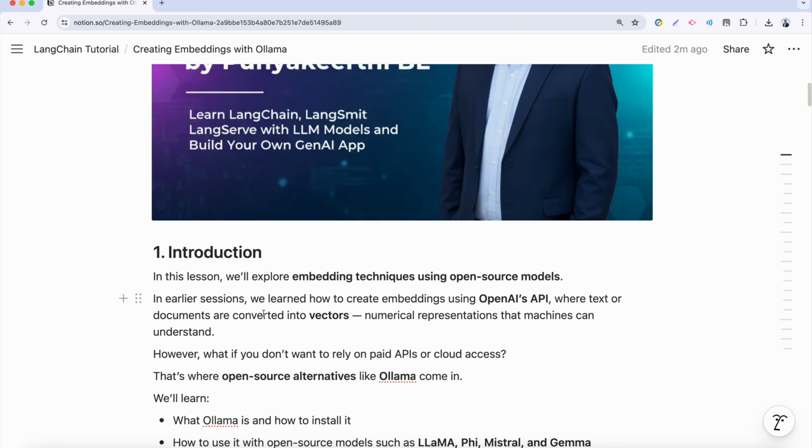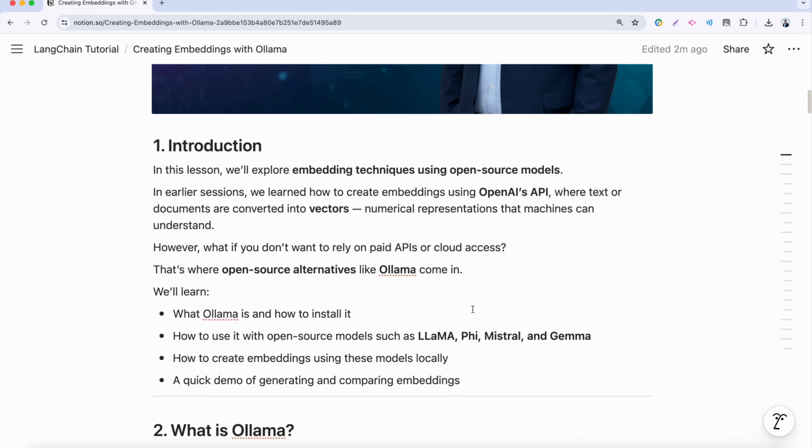In earlier sessions, we learned how to create embeddings using OpenAI's API, where text or documents are converted into vectors, numerical representations that machines can understand. However, what if you don't want to rely on paid APIs or cloud access? That's where open source alternatives like Ollama come in.